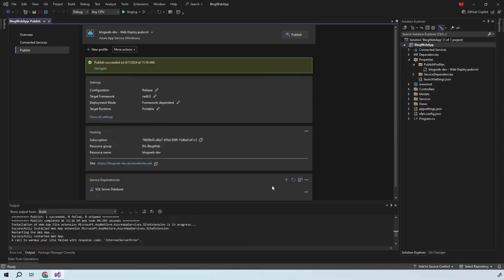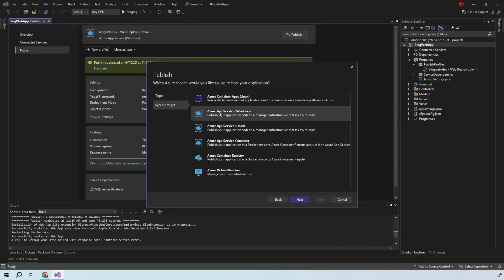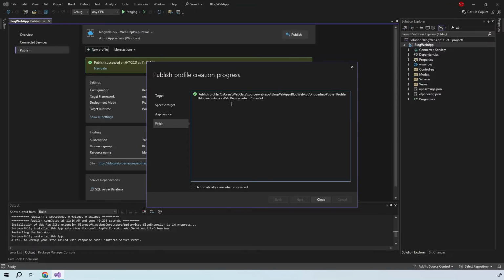Then I will do new profile. I select Azure and then next. I will go with the Azure App Service for Windows. Then I will do the blog web stage, which is the staging environment web app. And then I will do finish. Another published profile file has been created for staging.